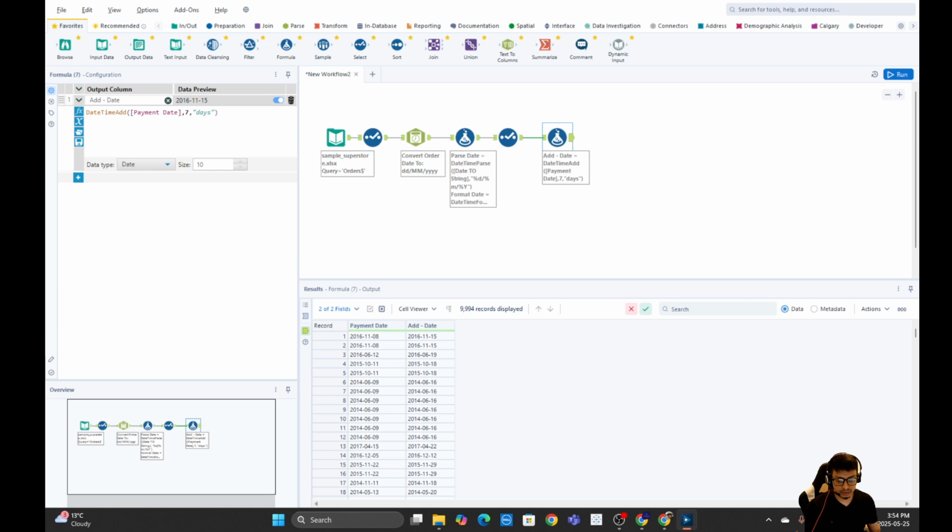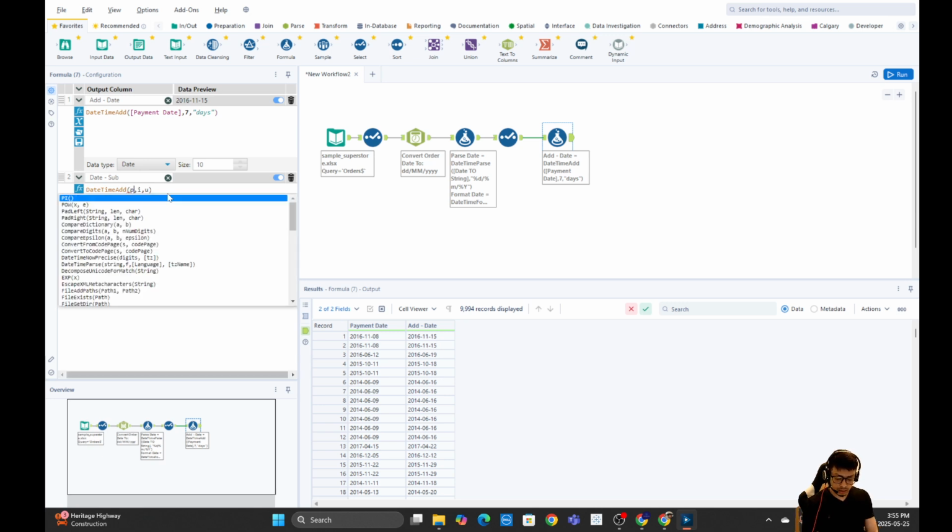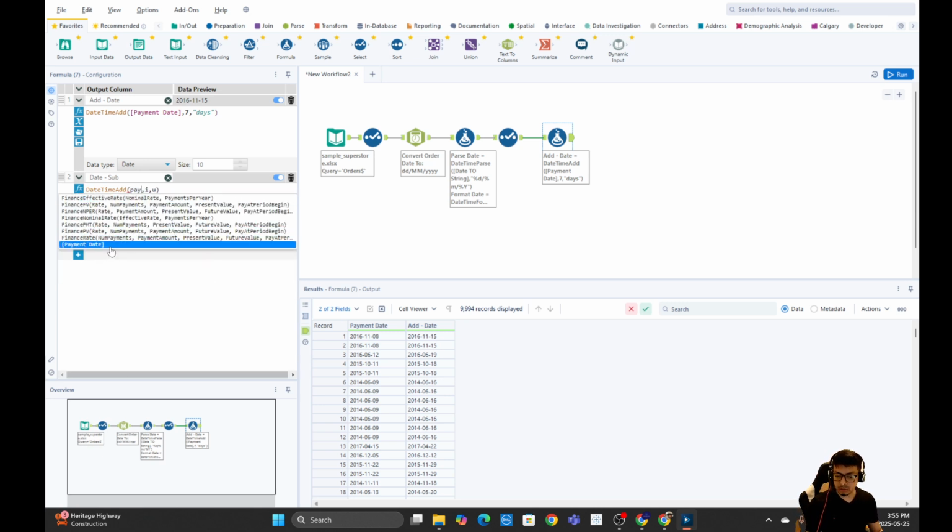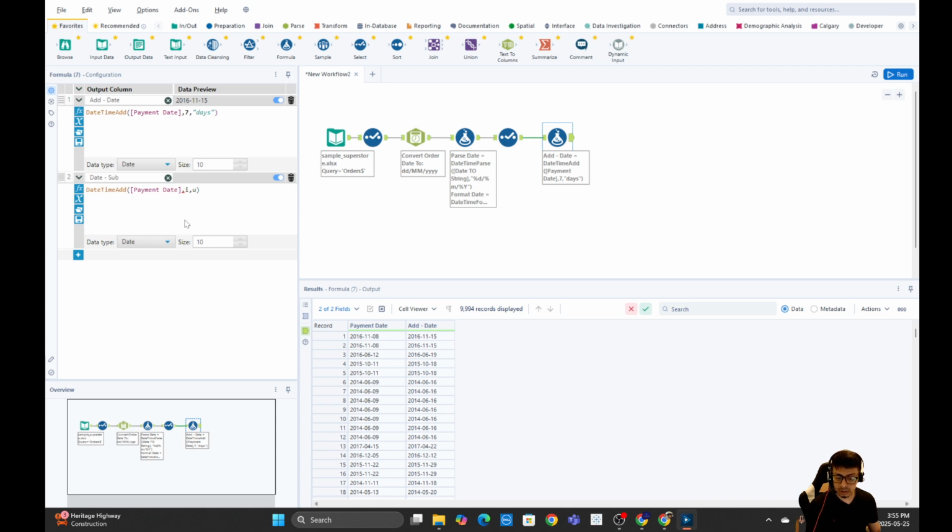How do we do that? We use the same function, date subtract. So we are using the payment date. We use the same function that is called DateTimeAdd. It's asking you to enter the date field where we need to subtract or create a reminder for us. So we are subtracting 30 days, for example.